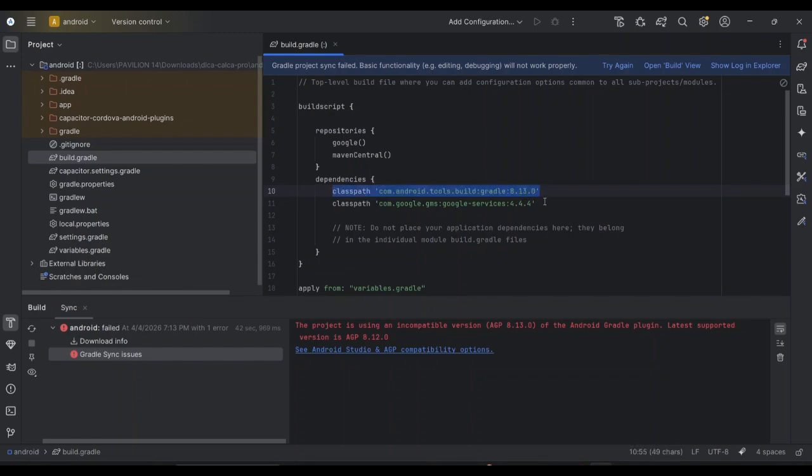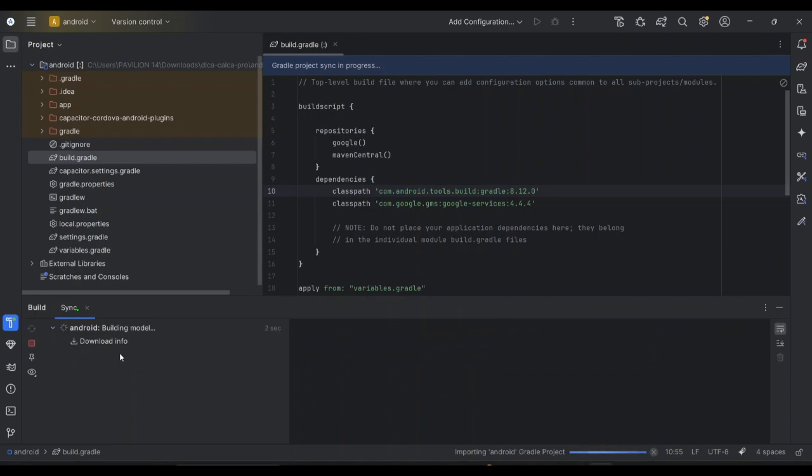Don't clean everything, just change the 13 to 12. That's all. Immediately you change it to 12, you save your file, then you come back again and restart the process. Allow your project to synchronize. If everything shows successful, we'll be moving to the next last part.